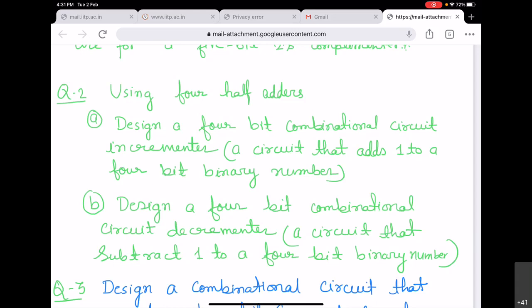So we have 4 half adders available to us, and we have to design 2 circuits. In part A, we have to design a 4-bit combinational circuit incrementer. That means the input will be a 4-bit number and the output will be that 4-bit number plus 1. Right? So you have to find out what that circuit will be using only 4 half adders. So just try to think how you will implement it.